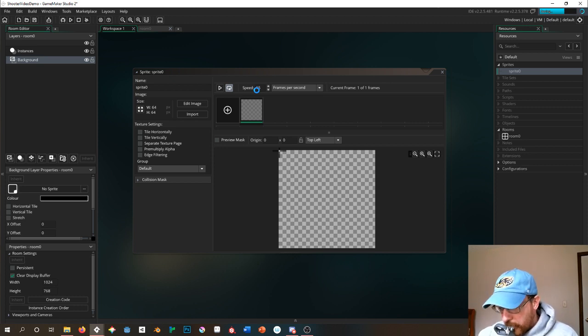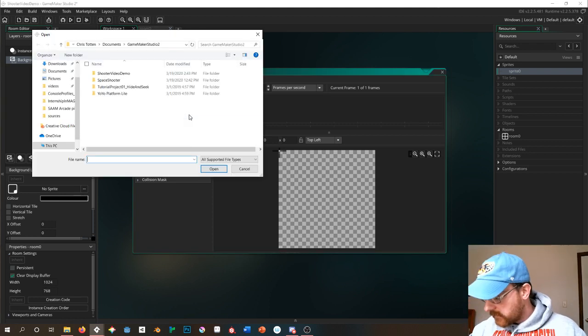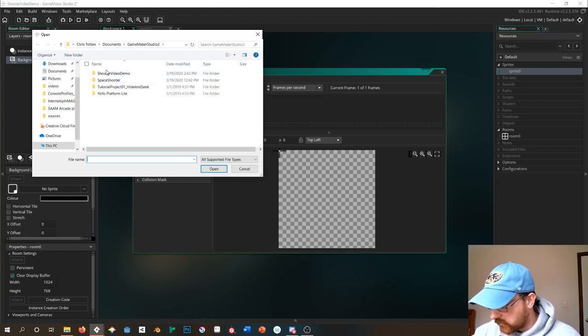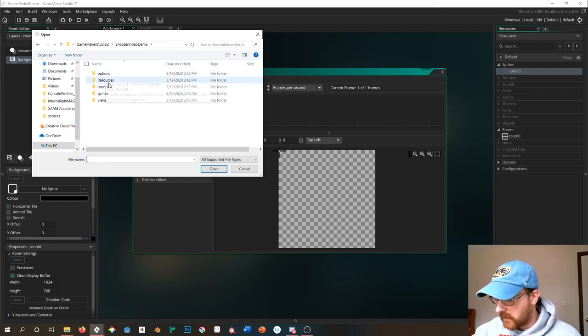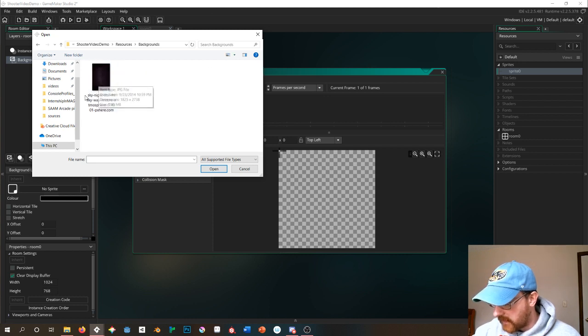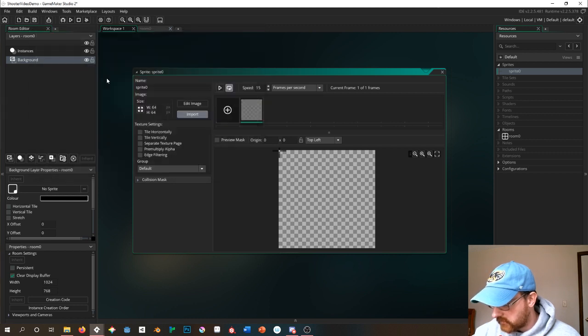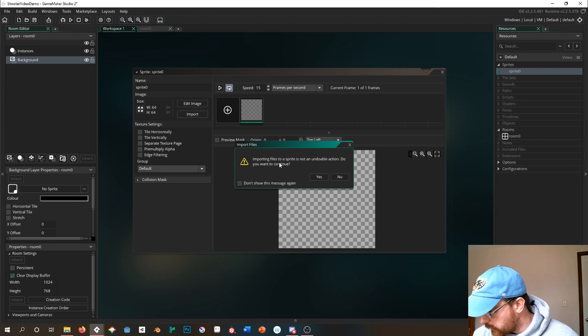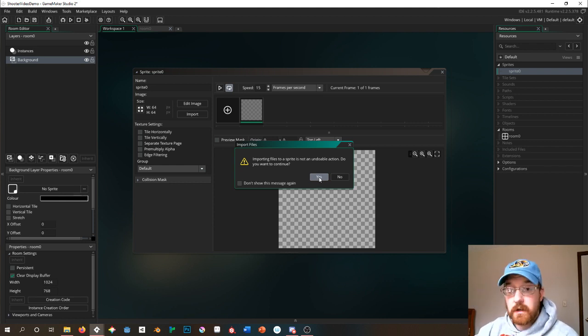So I'm going to, again, instead, import here. And I'm going to go into Shooter Video Demo, and go to Resources, Backgrounds. And I have night sky, night star, Milky Way texture. So I'm going to import that. Importing files to a sprite is not an undoable action. Do I want to continue? Yes, that's fine. And we're going to let it go.